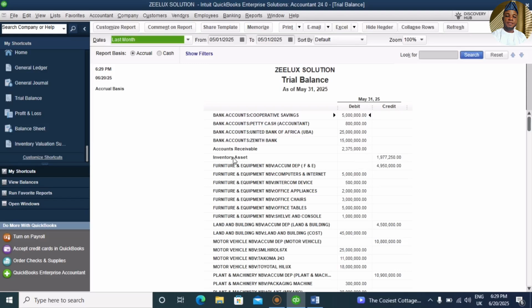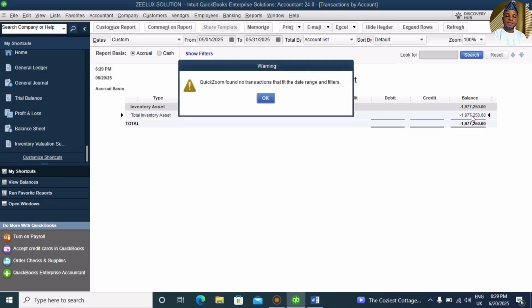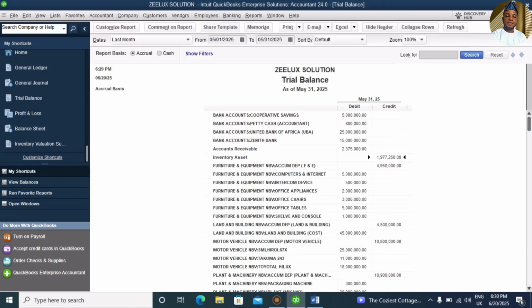Look at this now. We have accounts receivable, which is 2,375,000 naira. Then we have inventory assets, is that not? And then our inventory asset is from what we inserted previously. So now let's see how to record our payables as well.